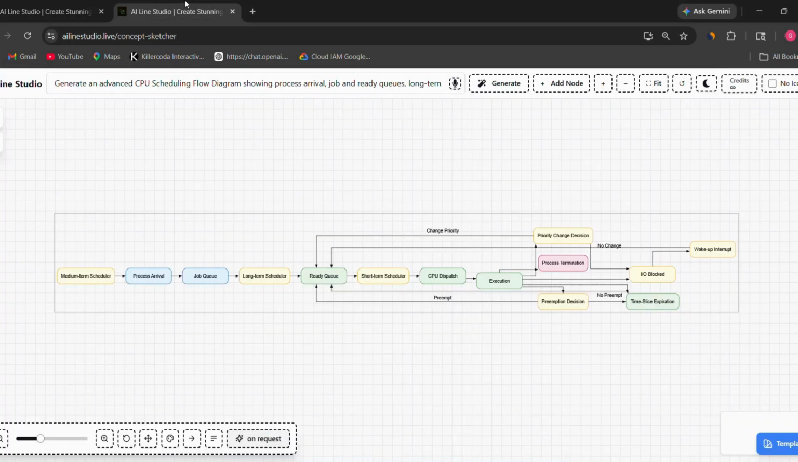So after successfully registering on the platform, the next page you would be redirected towards is the workspace page. Over there you will see a feature called Concept Sketcher. Click on it and on the next page you would be redirected to a Concept Sketcher canvas.